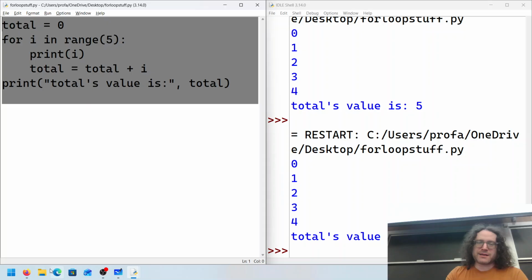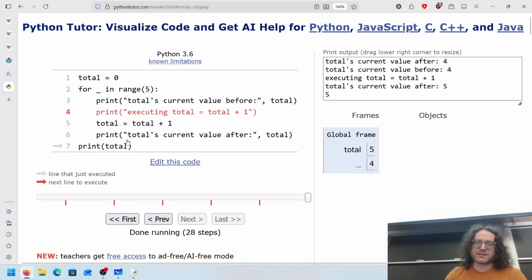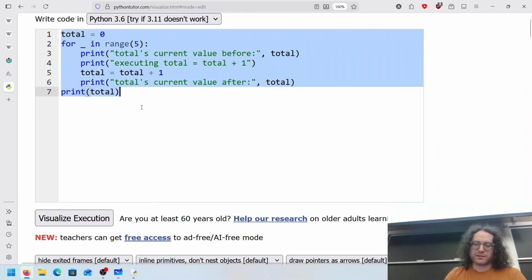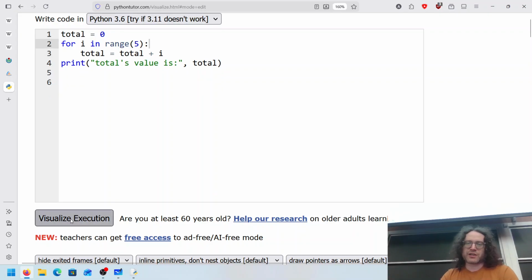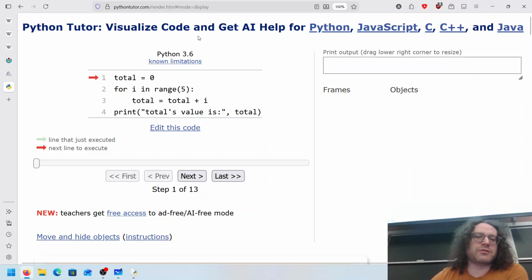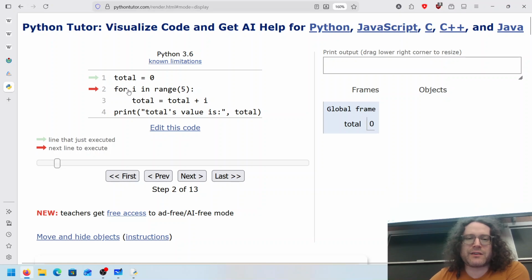Again, maybe easier if we see it in the visualizer, which is this wonderful tool. Edit this code. Let's go ahead, and we don't need to print this out if we are currently just visualizing this. So we set up total equal to 0. Now the red is going to execute. It says, hey, we're entering a for loop. We're setting up for i in range 5, which means that i's values are going to start at 0 and go up to, but not including, 5. So now we're going to execute this line.